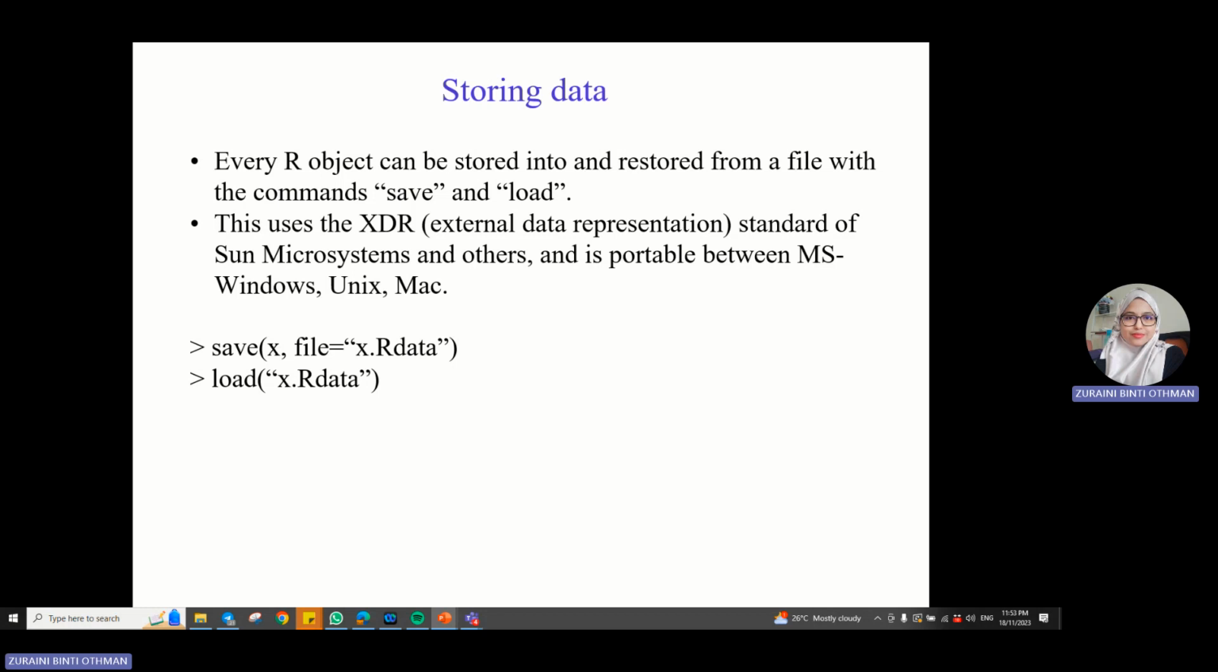For storing data, R objects can be stored into and restored from a file with the commands save and load. This external data representation standard of Sun Microsystems and others is portable between Microsoft Windows, Unix, and Macs. This is the syntax: save x, file x.RData, and if you want to load your data, you have to use load.